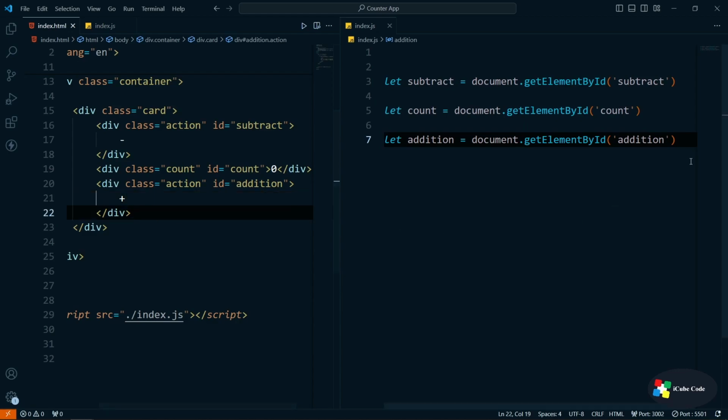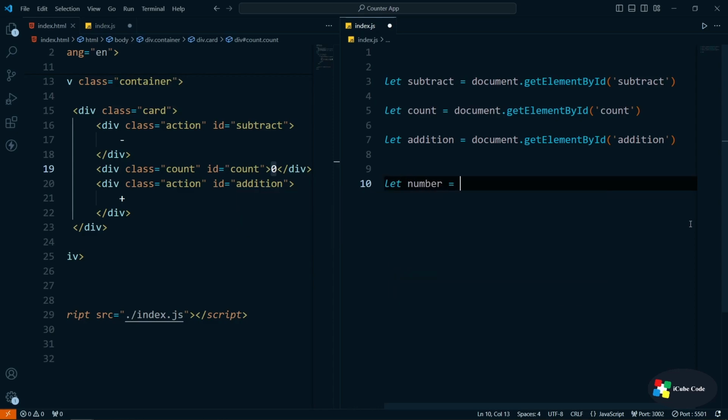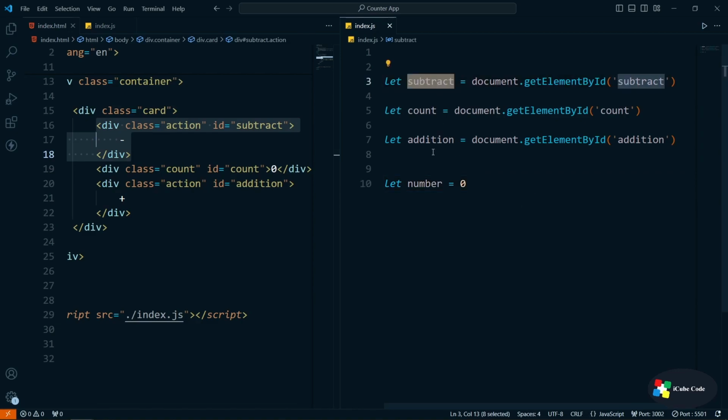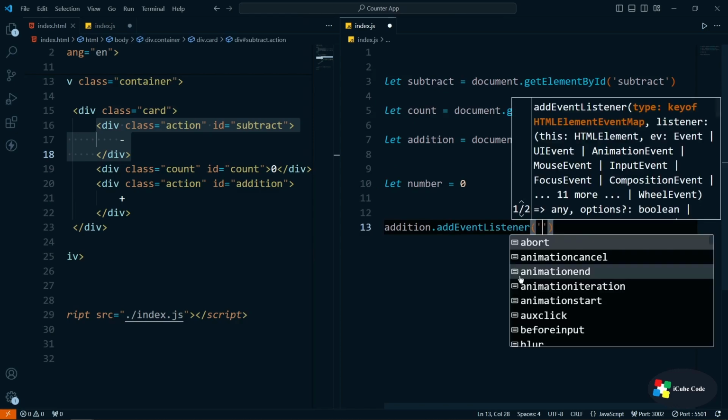Now what we have to do is change this 0 to 1, 2, 3, 4 based on the counter. So firstly I'll create a simple counter application: let number equal to 0. This number is going to increase whenever I click on plus, and decrease if I click on minus. So first for addition I'll add an event listener: addition.addEventListener, and the event will be click.